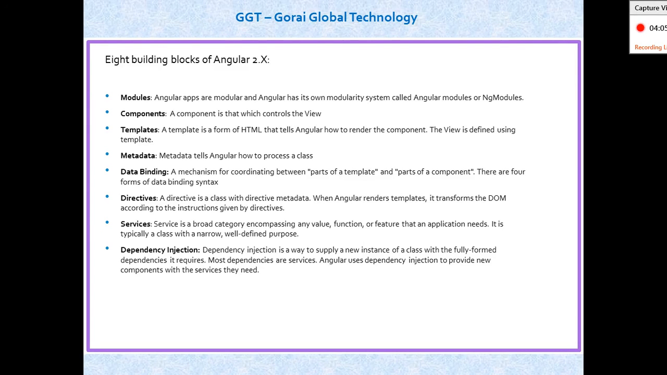Services. Service is a broad category encompassing any value, function or feature that an application needs. It is typically a class with a narrow, well-defined purpose. Dependency injection. Dependency injection is a way to supply a new instance of a class with the fully formed dependencies it requires. Most dependencies are services. Angular uses dependency injection to provide new components with the services they need.